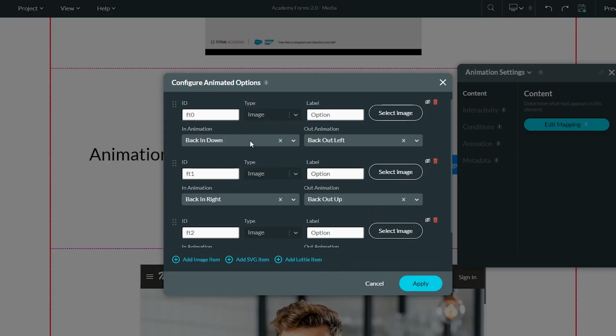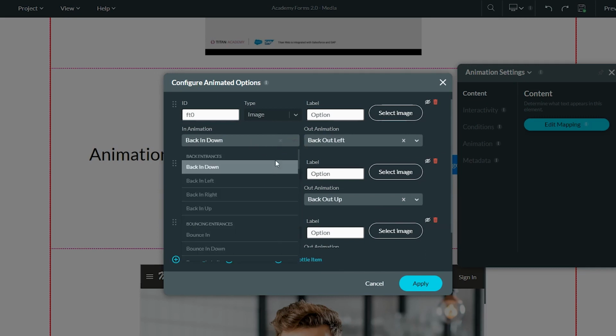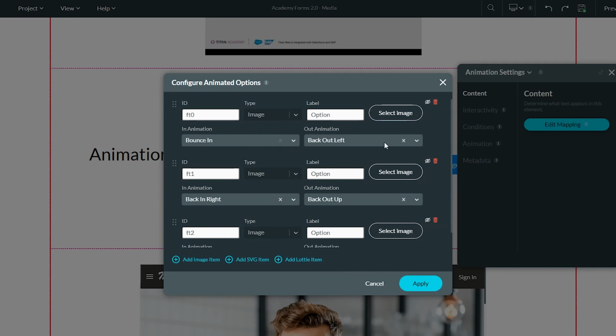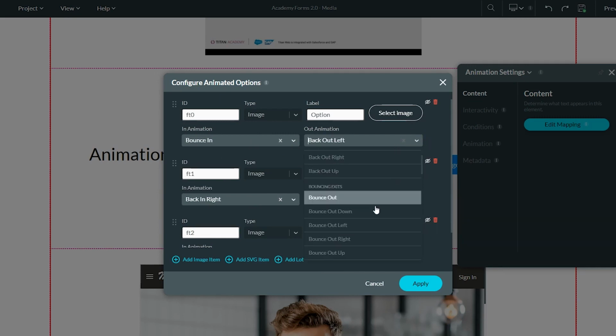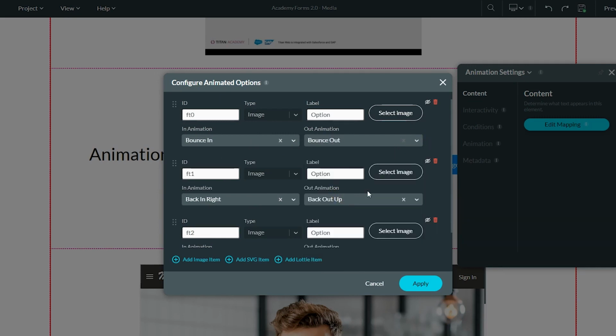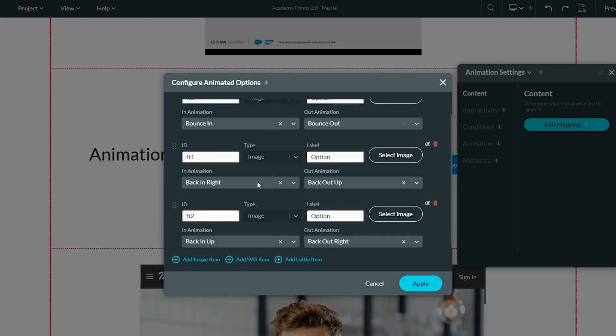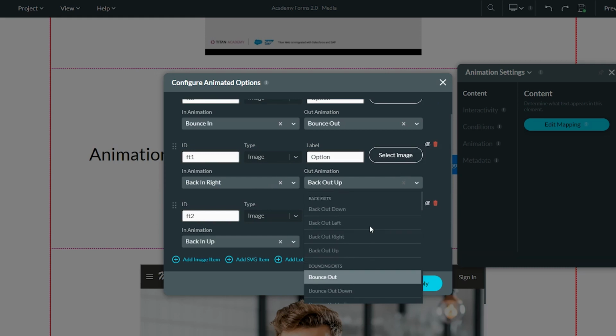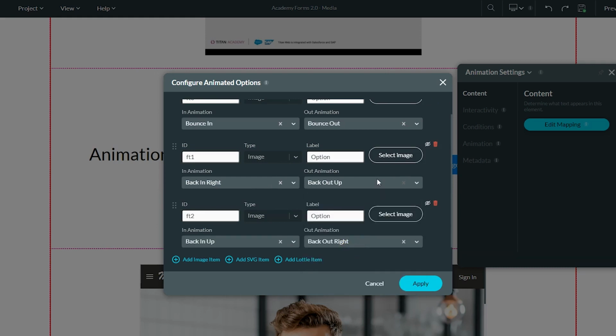You choose the desired animation. Let's make some changes here. A bouncing entrance, bounce in. Maybe you want to change this to a bounce out. For the second image, let's leave this as back in right, and let's change this to back out up. Actually, let's make that back out down.